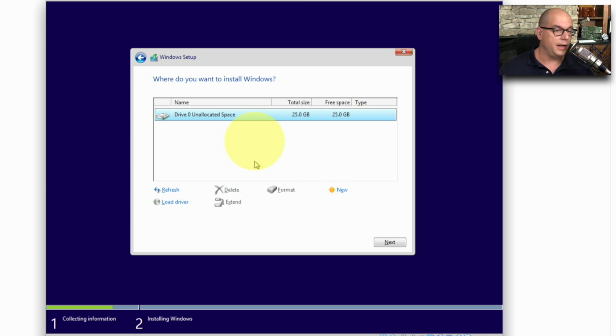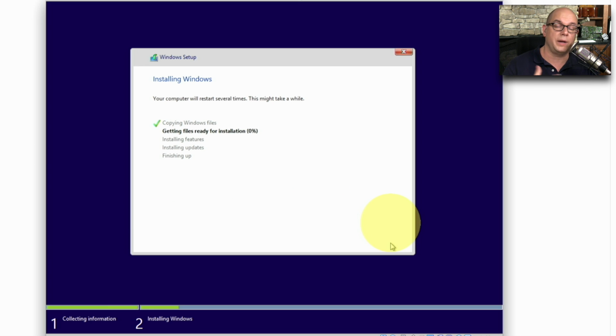I have a single drive, has one big section of unallocated space. It's 25 gig in size. I could create separate partitions. If I had separate drives, I could install Windows onto a different drive and a different partition. But in this case, I'm going to use all 25 gig of unallocated space and install Windows into that space by clicking Next. Now Windows will start transferring files onto this system, putting them in the correct location, and it may reboot a number of times before it comes back with the next dialog.